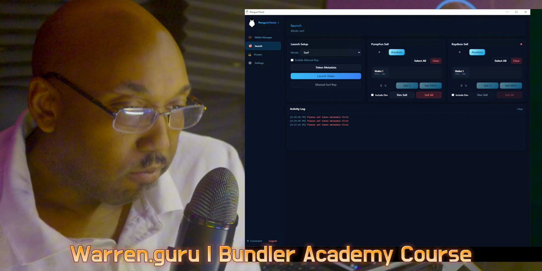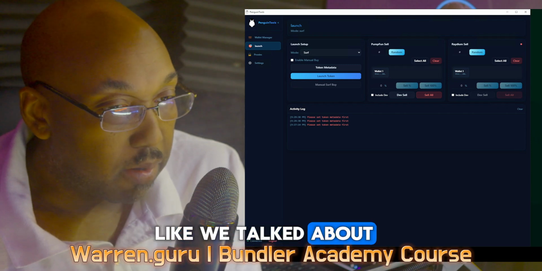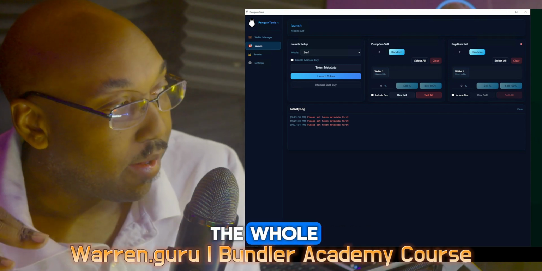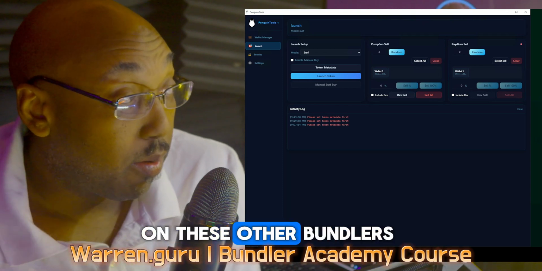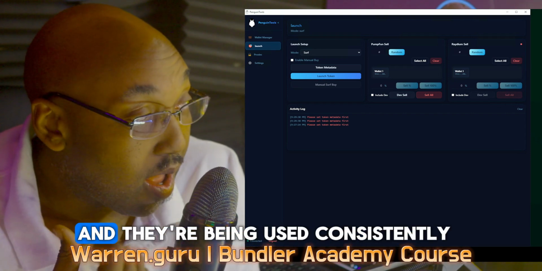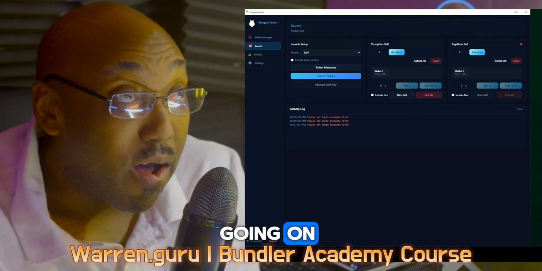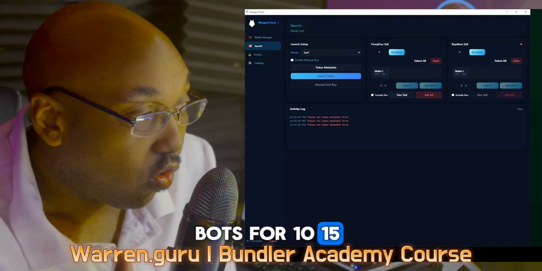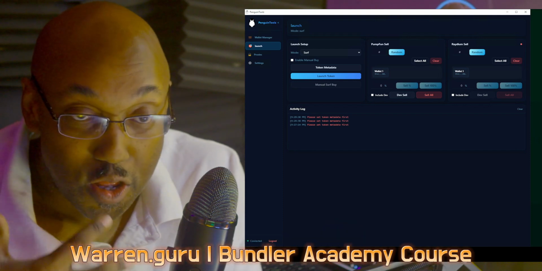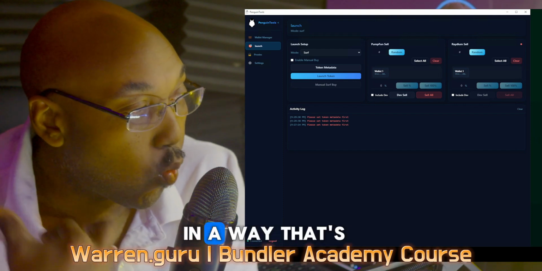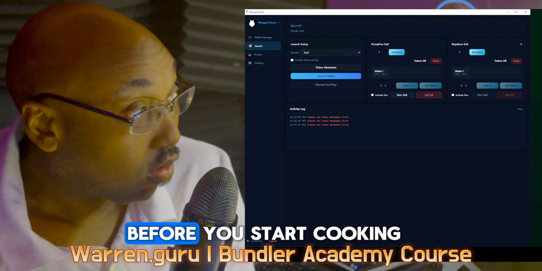So again, tagging and aging transactions simulates trading on major platforms, like we talked about, making it harder for bots to detect patterns. The whole idea is to remove the patternizing that is happening on these other bundlers. The bundlers are creating essentially a mask, and they're being used consistently, and people are finding those consistencies, and they're not stupid. People are buying these bots for 10, 15, 20, 30 SOL, and not understanding what's behind them. So I'm here to break that down in a way that's educated and non-biased, something you can learn from before you start cooking.